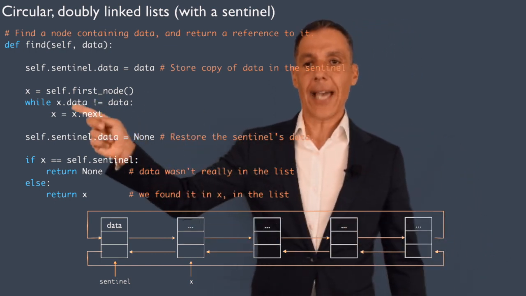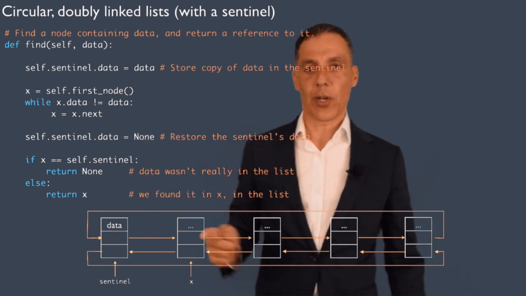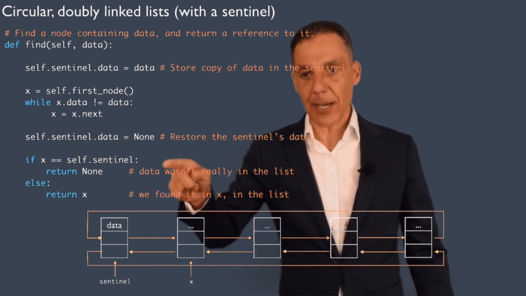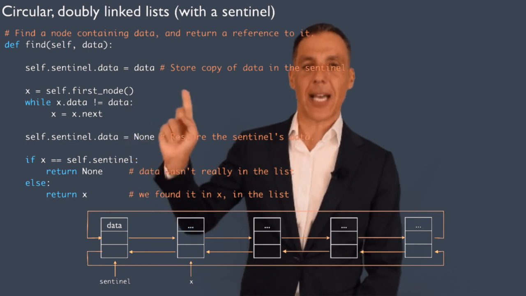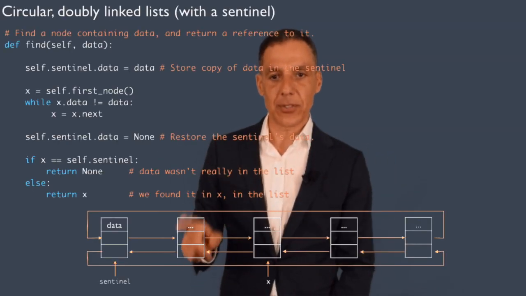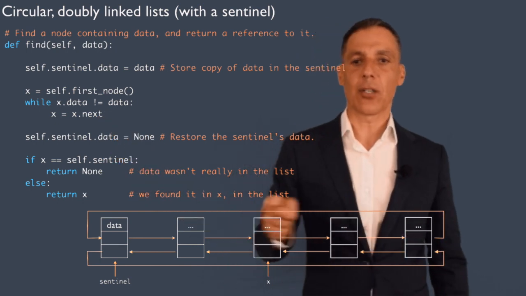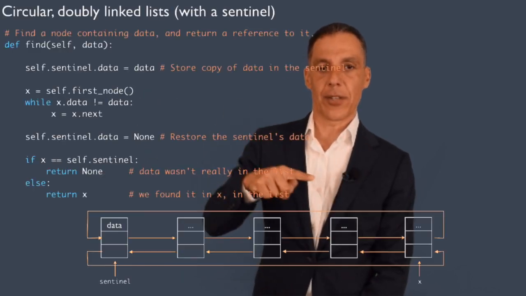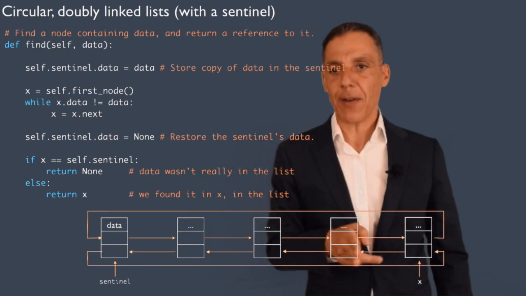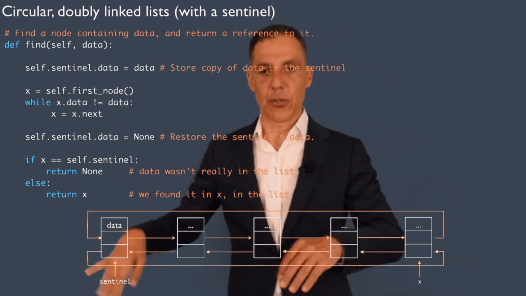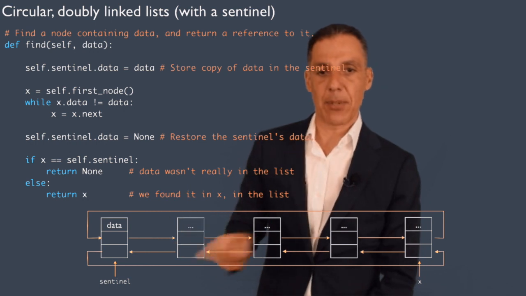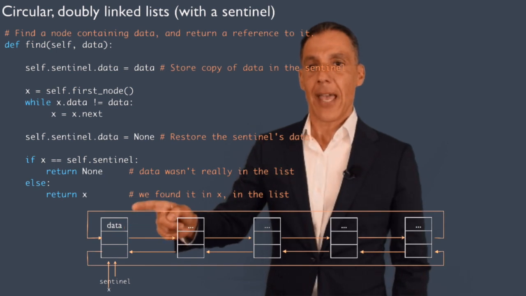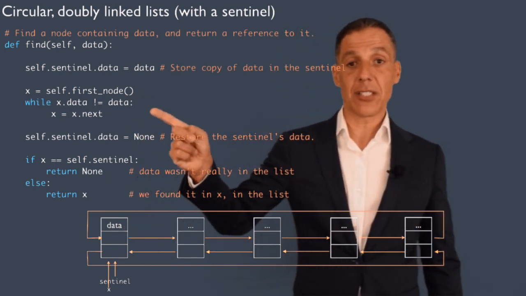So while x.data does not equal data, so what am I going to do? I'm going to ask, is data stored here? If it's not, I'm going to keep looking. And if it is, then I'm going to pop down. So while x.data, the node I'm looking at, does not equal data, then x equals x.next. Go to the next node, come back up into the while loop and check. Go to the next node, check the data. Go to the next node, check the data. Now, if we find it, we of course break out of the while loop and then we continue here. And if we don't find it, x.next still works on a circular linked list, so I'm going to come to the sentinel. And at this point, this while loop is guaranteed to finish.